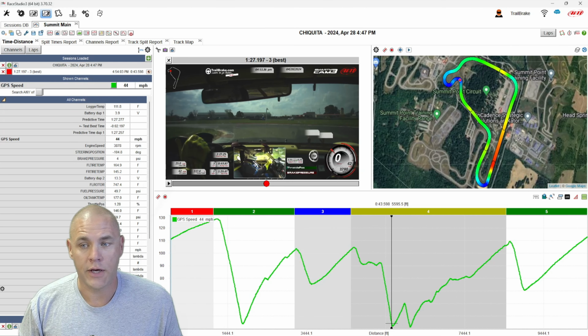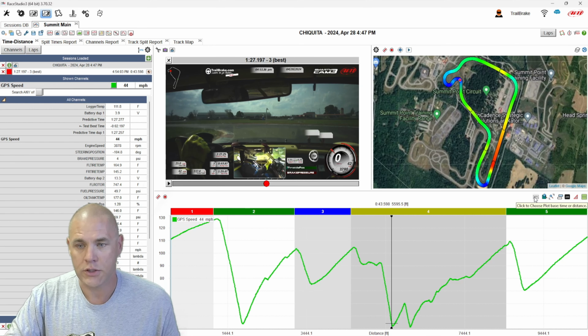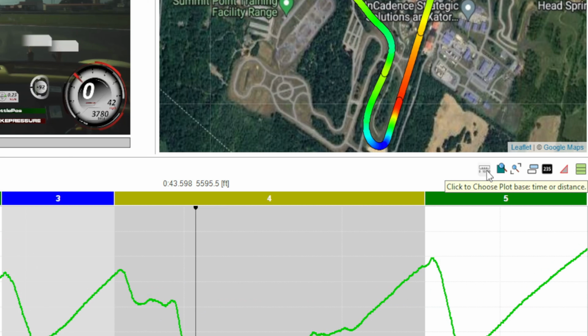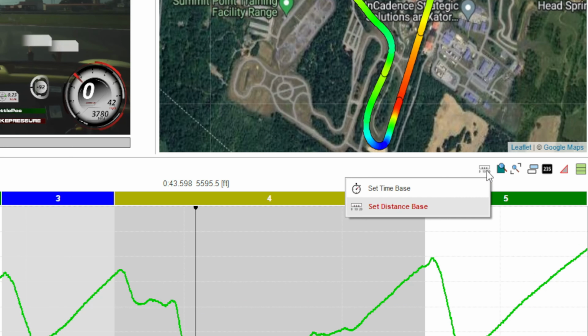As we hop over into analysis, we can look at the time distance plot to see that we have distances across the bottom. We're in distance mode right now. We can change that by looking at the distance plot type. In here, we can click on the ruler and we can set it to time or distance.